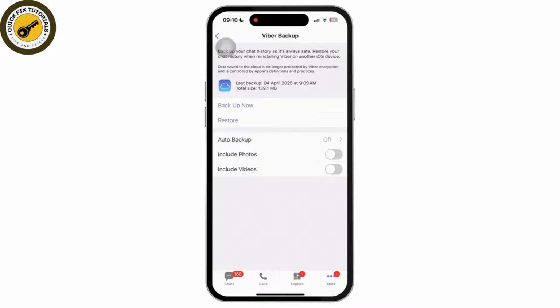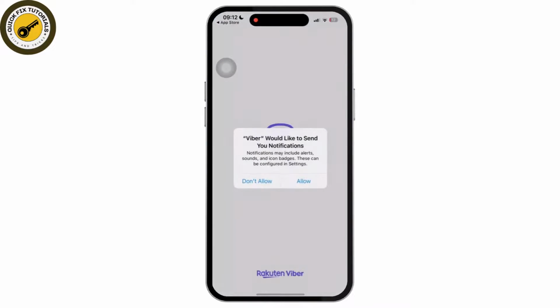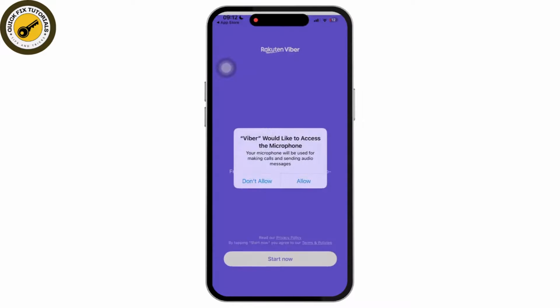Now, once backed up, you can simply switch to your new phone. On your new phone, go to the Play Store or App Store and download the Viber app. And once downloaded, simply tap on the Open option available to open the Viber app on your device. Now, once inside the Viber, follow the on-screen instructions to set it up.